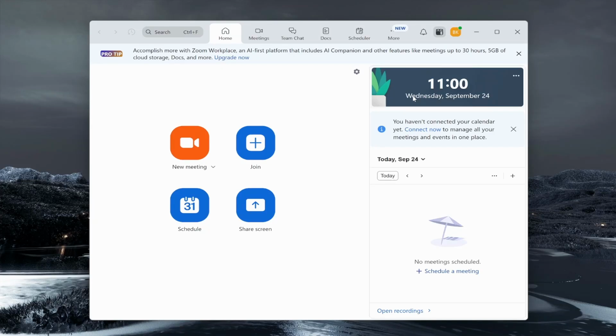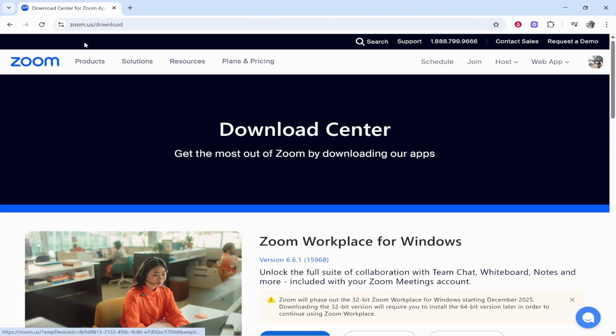In this video, I'm going to show you how you can create a Zoom meeting link and then how you can invite others. So to do this, we are going to need the Zoom app. Now, if you don't already have this downloaded, you can go to your Zoom dashboard. Now, on your Zoom dashboard, you'll find a download button.